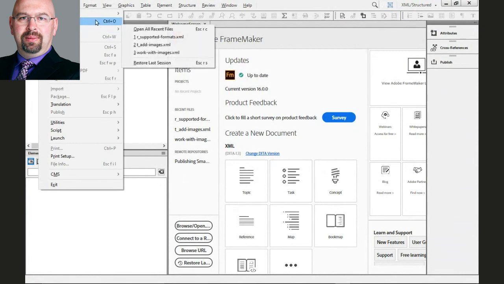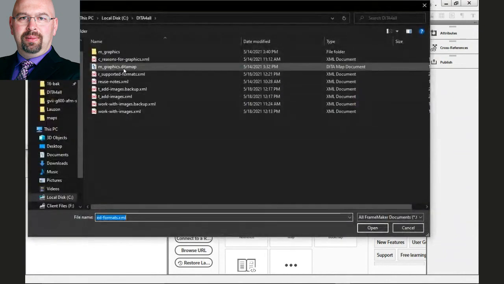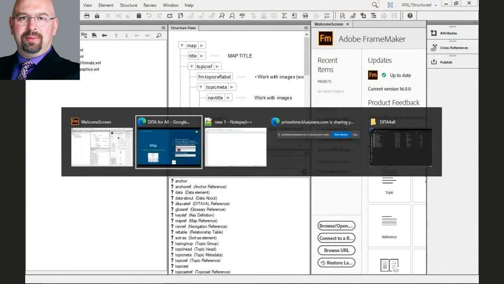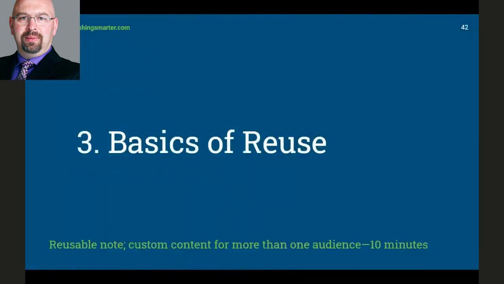Go in and open a map that I've built so that you can see the relationship between several pieces. So here I have the map, work with images, subordinate task, subordinate reference, equal to the task as a concept. And again, YouTube videos, you can go and give it a shot.